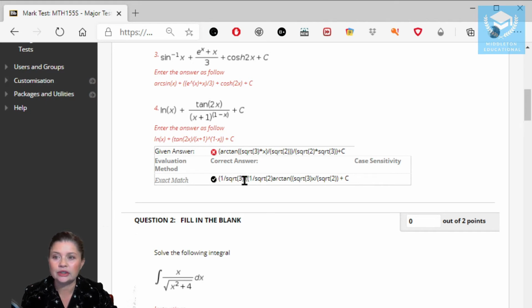It is quite difficult to get an exact match sometimes because the order of terms might be different to the so-called correct answer in Blackboard. So you actually have to go through each of them to see whether or not it is in fact the correct answer.